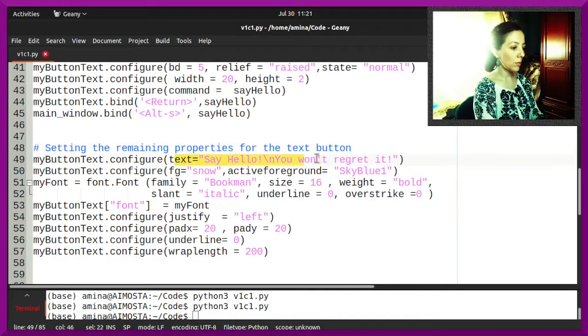Here is the text value, 2 lines text. Then I configured the foreground color. Here I set it to snow and the active foreground to sky blue 1. So the foreground color is the color of the text. The active foreground color is the color of the text when the mouse is over the button.